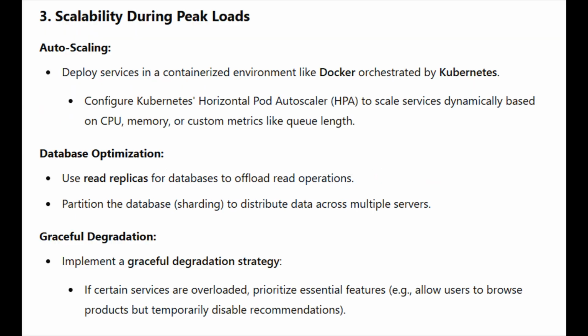3. Scalability during peak loads. Autoscaling. Deploy services in a containerized environment like Docker orchestrated by Kubernetes. Configure Kubernetes Horizontal Pod Autoscaler, HPA, to scale services dynamically based on CPU, memory, or custom metrics like queue length.